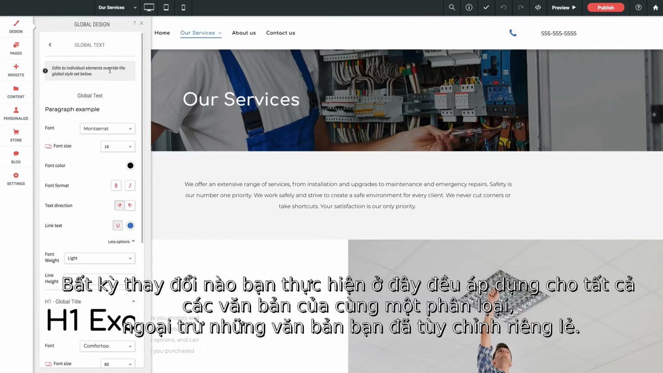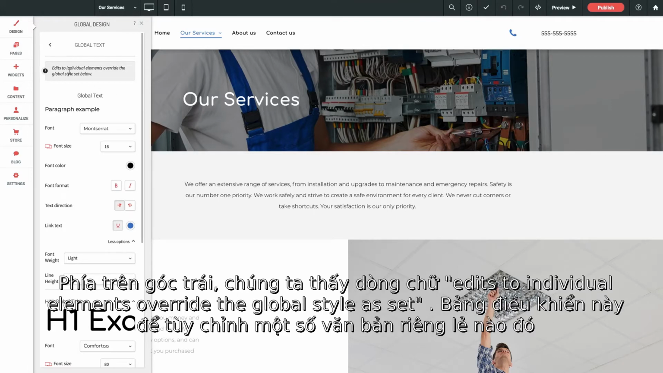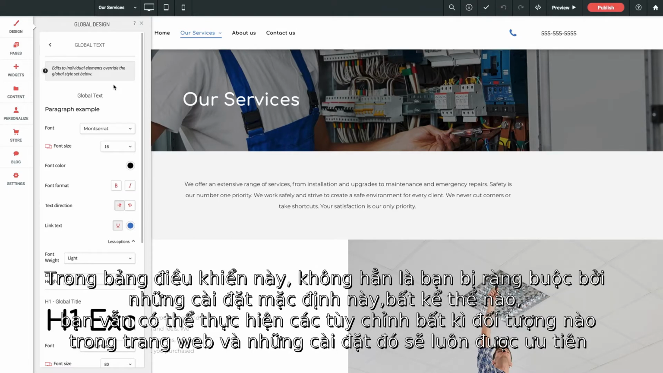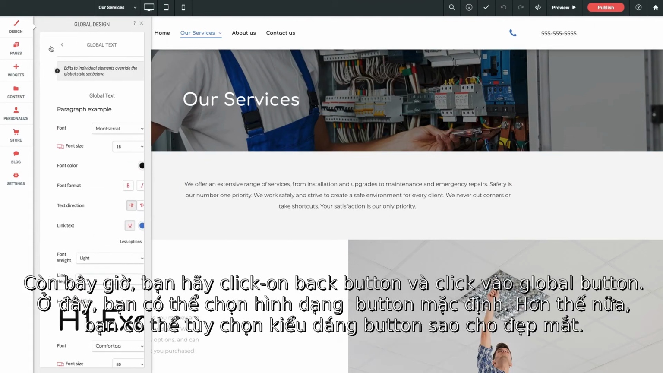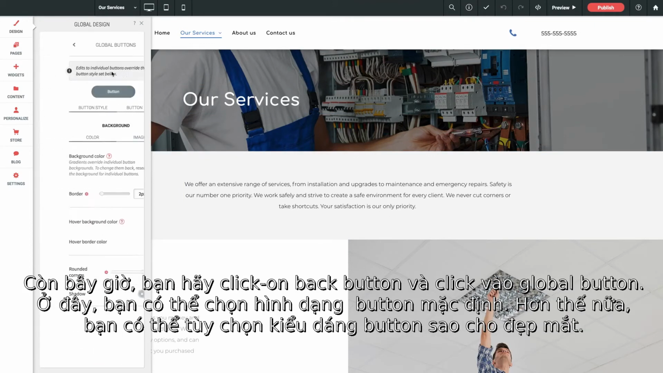Any changes you make here will apply to all text of the matching classification, with the exception of any text you've made individual customization to, as noted here on the top. Edits to individual elements override the global style as set here in this panel. So just because you configure something here in this panel does not mean that you're handcuffed to this style no matter what. You can still make individual changes to anything in the site just like normal, and those settings will always take precedence.